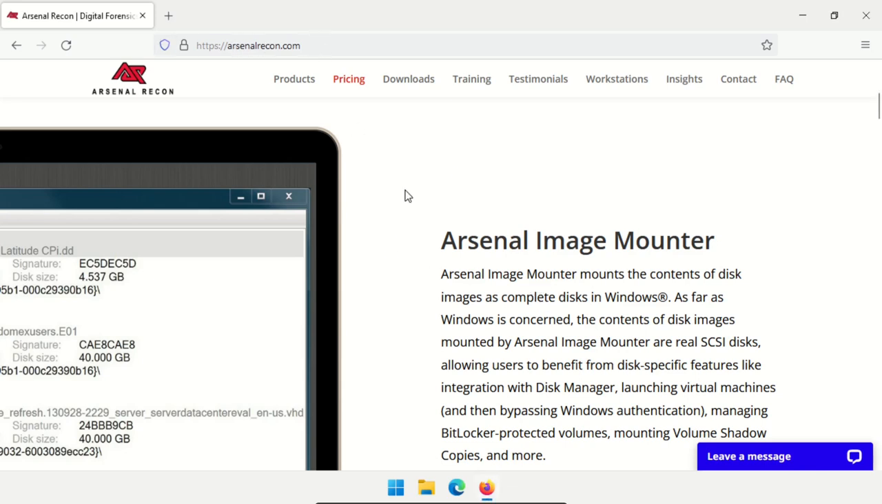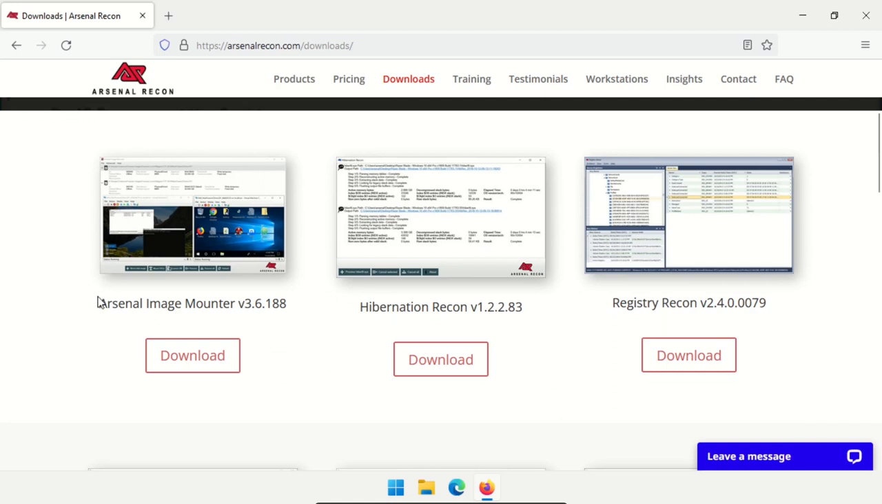So arsenalrecon.com. We can go to downloads, and then Arsenal Image Mounter. The current version is 3.6, but I think the LVM support will come out in 3.9. If you just click download, it'll take you directly to a download link. They do have a free version that has restricted features, and then they have a paid version, which is the pro version where you get all the features. I'm not sure if the LVM support is going to be in the free or the pro version, but just to know it is out there, and I will show you how it works. So Arsenal Recon, go check out some of their tools.